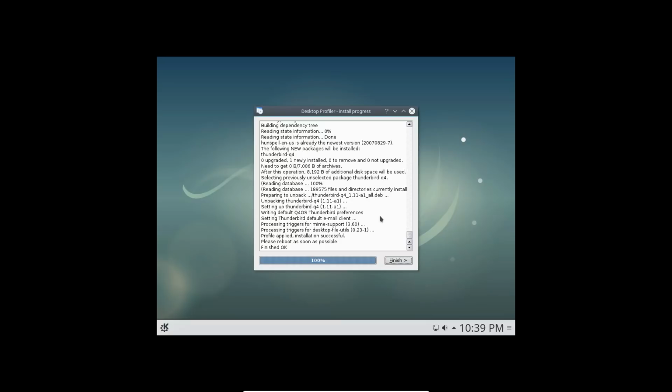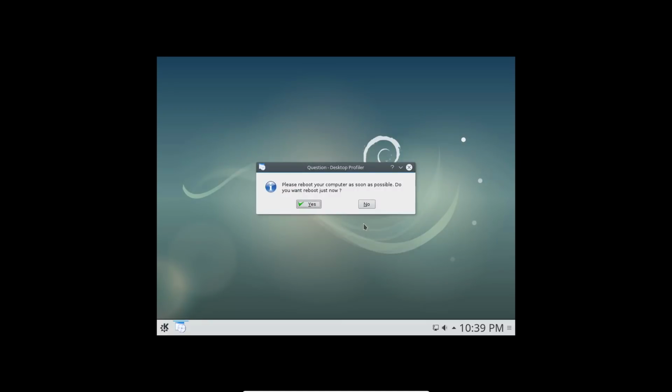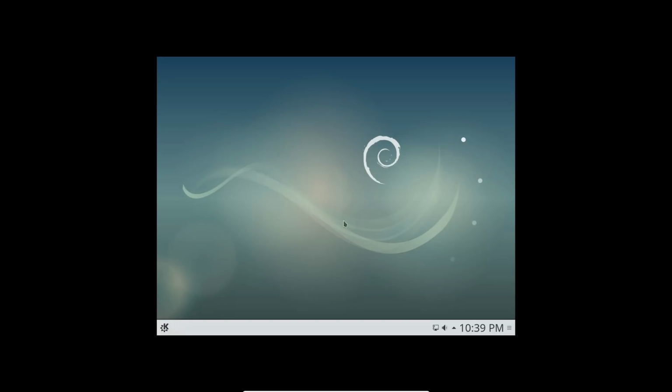Okay, and we're back. That took a little over 10 minutes to install everything. It did install a lot of applications. So it's asking us, do we want to reboot now? Let's go ahead and reboot.